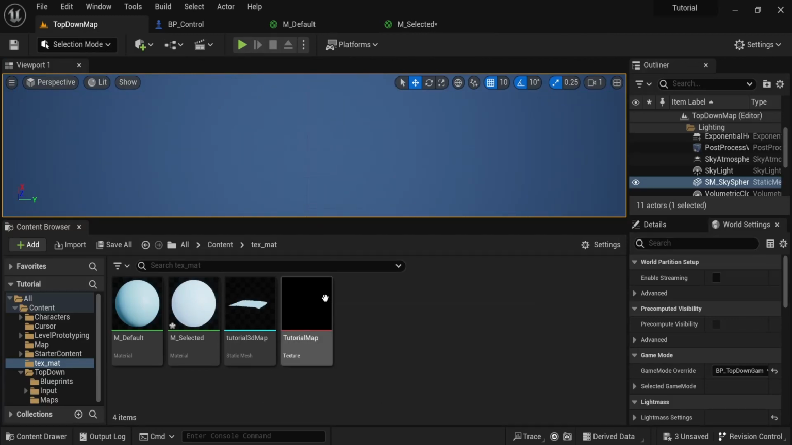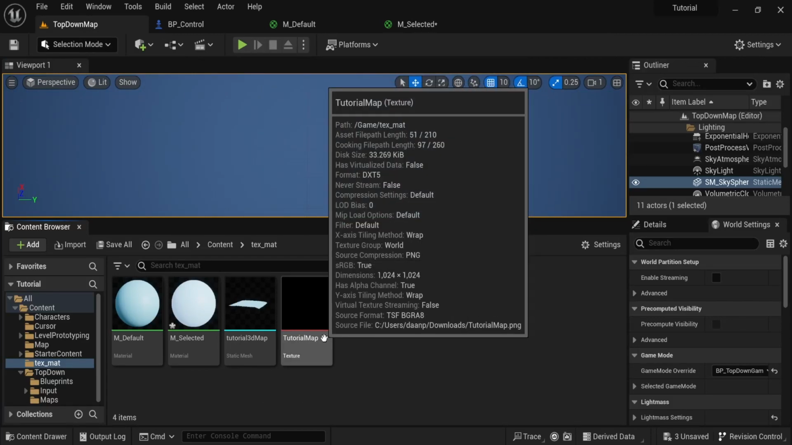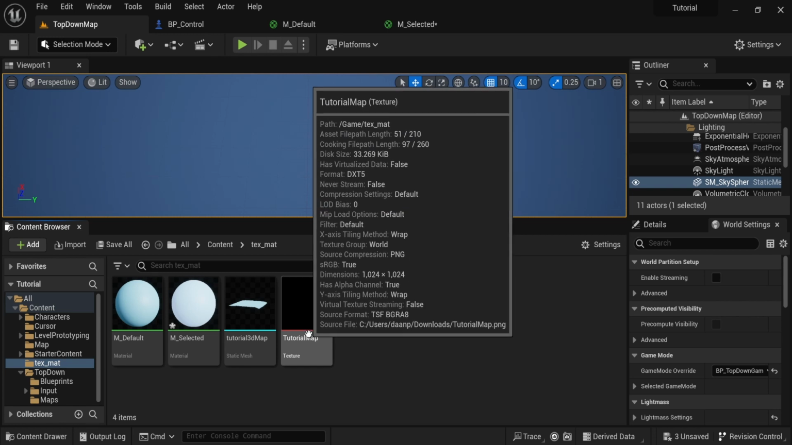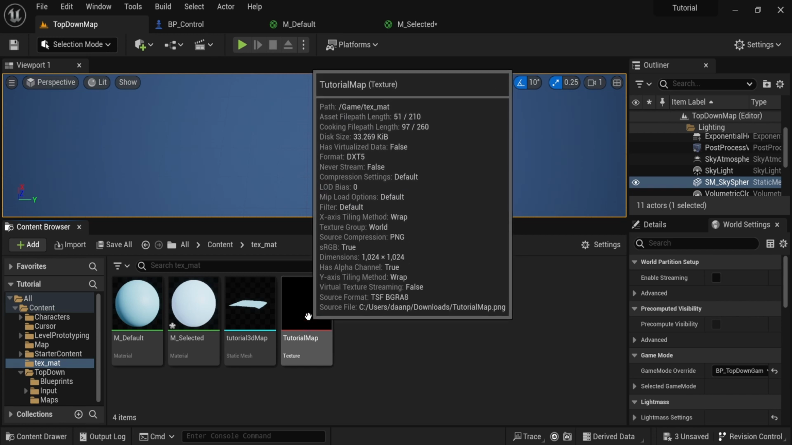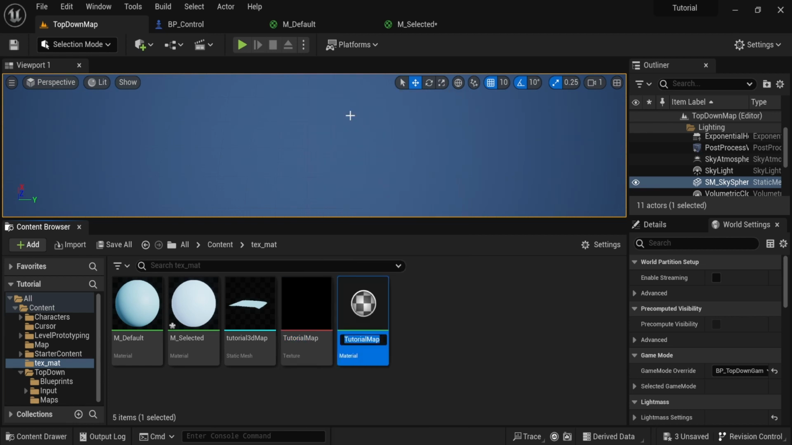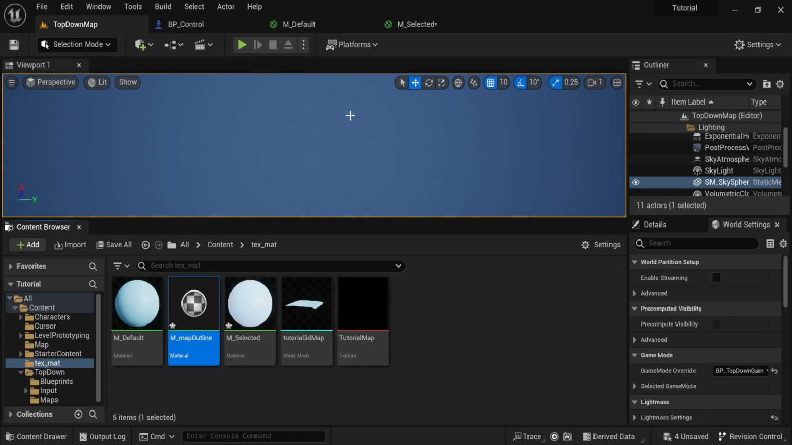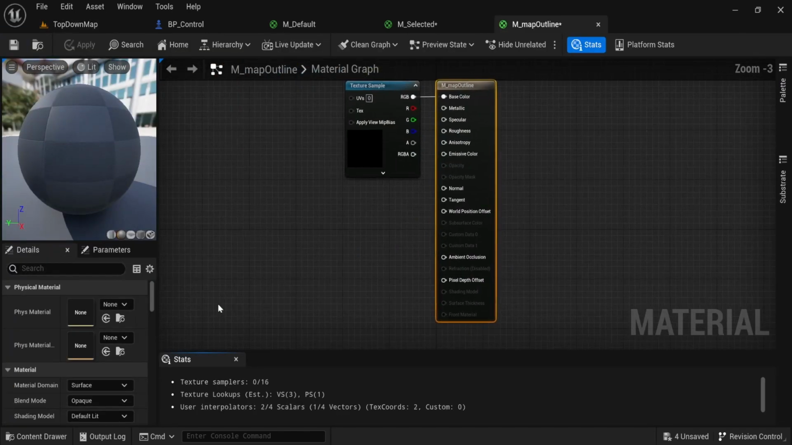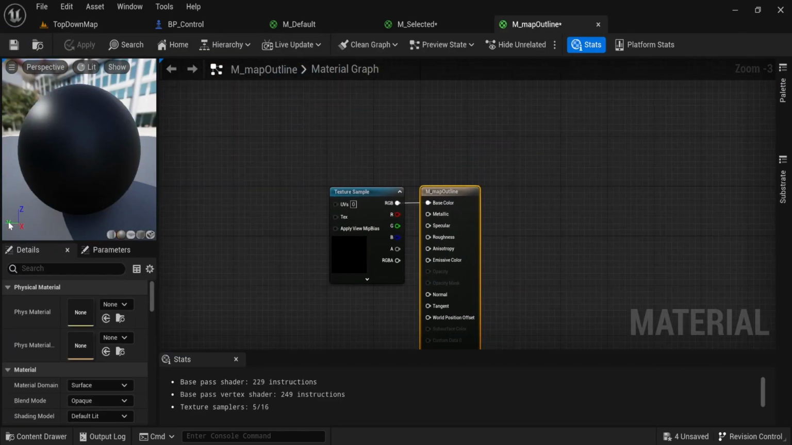Alright, now with the tutorial map as well, your outline that we made in Paint.net or any other program you used, right click it and create material. Call it map outline. Double click it. You can see it's all black. You want to show the lines.